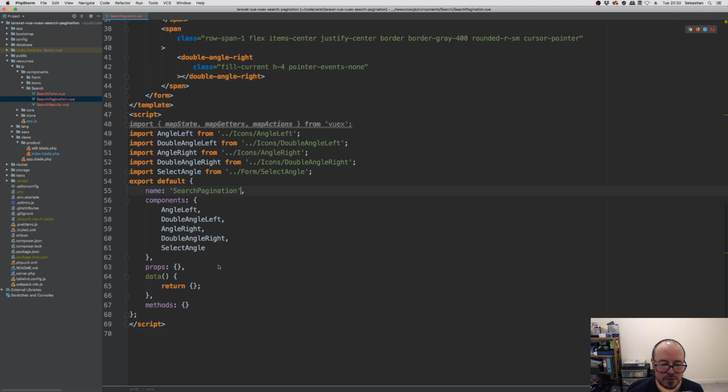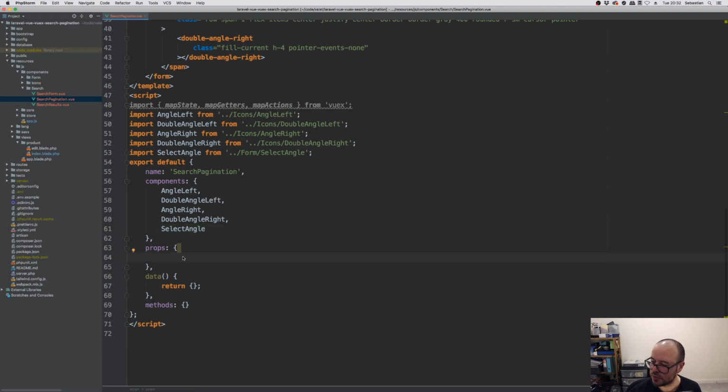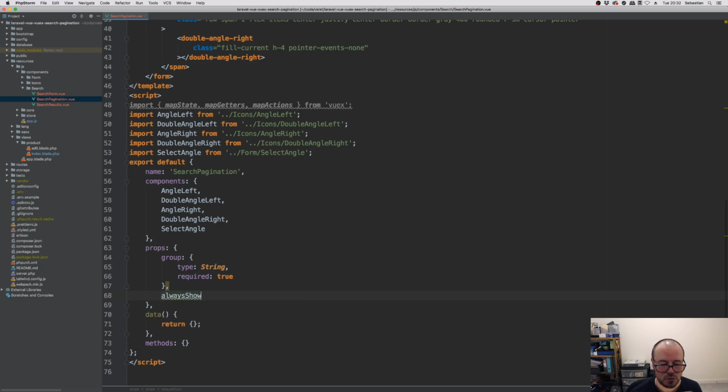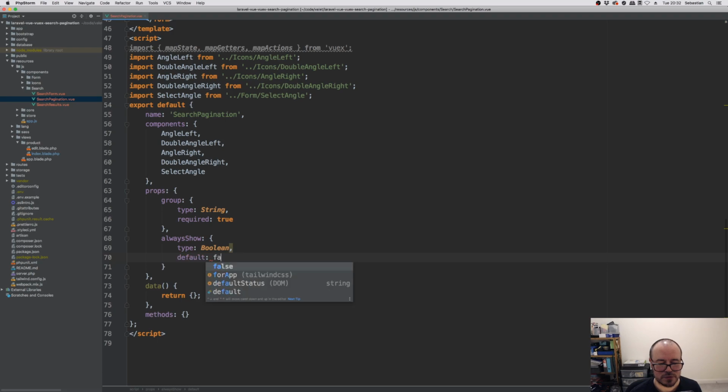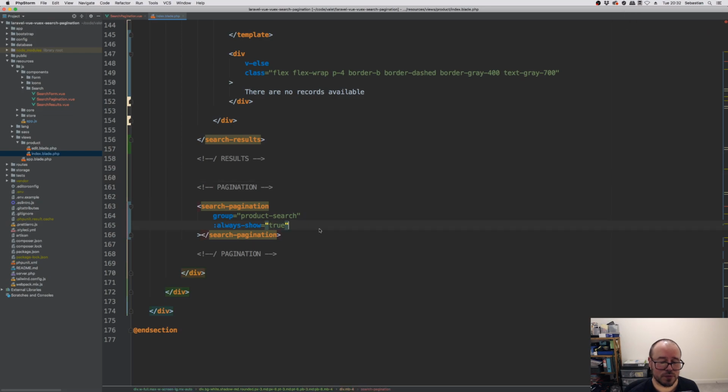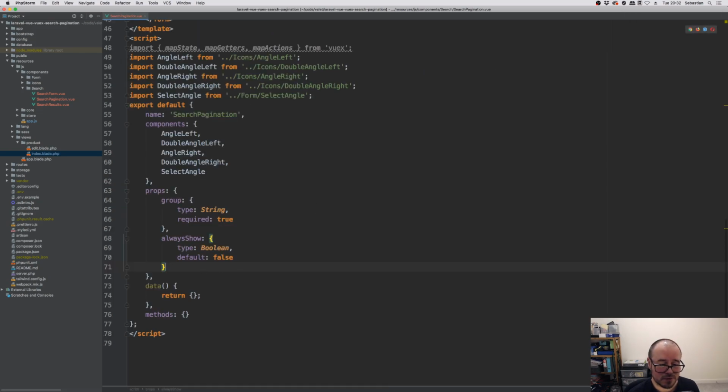And we have a name, which is good. Props. Let's go for the props because our components are now registered, so that's all good. So we're going to go for group name, which is going to be type string, and it's required set to true. Then we have always show, and it's going to be type boolean. And by default, we're going to set it to false. But obviously, in our view, we've set it to true because we want this to display all the time, regardless of whether there are only enough records for one page or not.